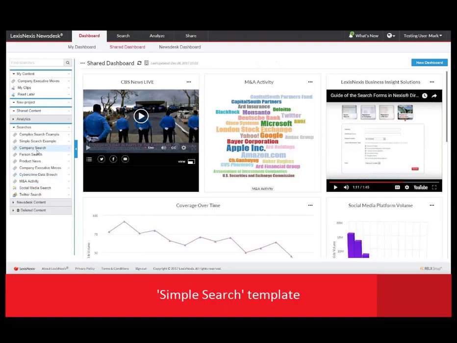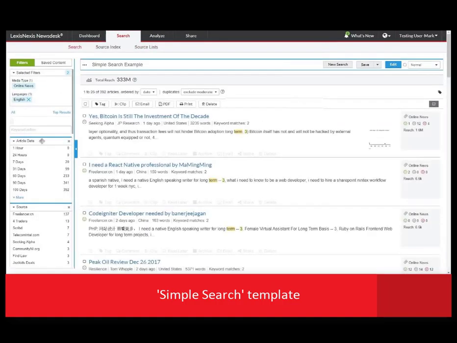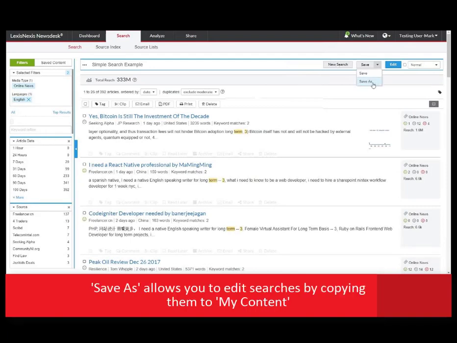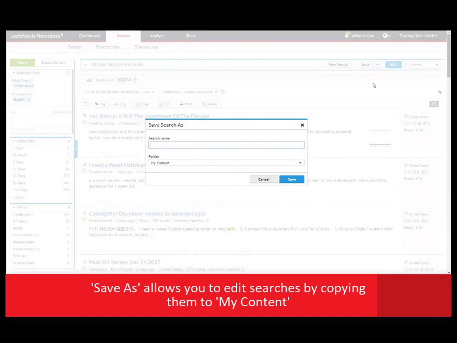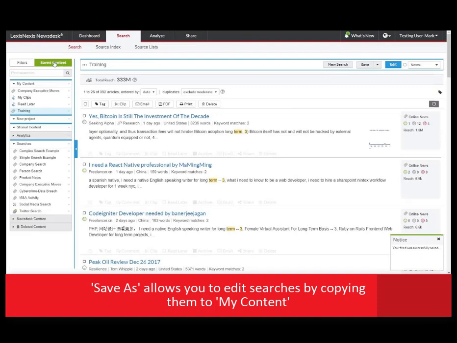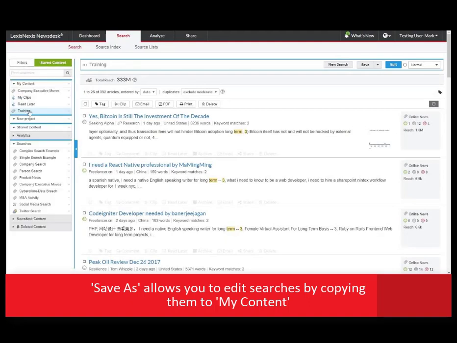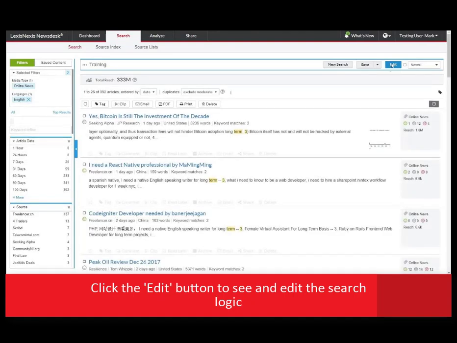Let's begin by clicking on the simple search. This search is a very generic search, and because it is a template, we need to click the Save As to save a copy to our My Content. Now, by clicking on Save Content, and then click on the version of the search you just saved. From here, click the Edit button.